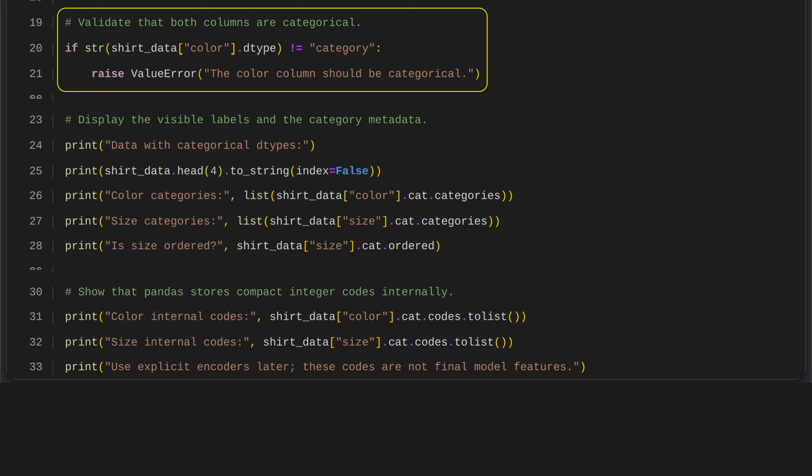The code verifies that the color column is stored as a categorical data type. If it is not, it raises an error to signal that the data must be prepared correctly before later operations that depend on categorical values.